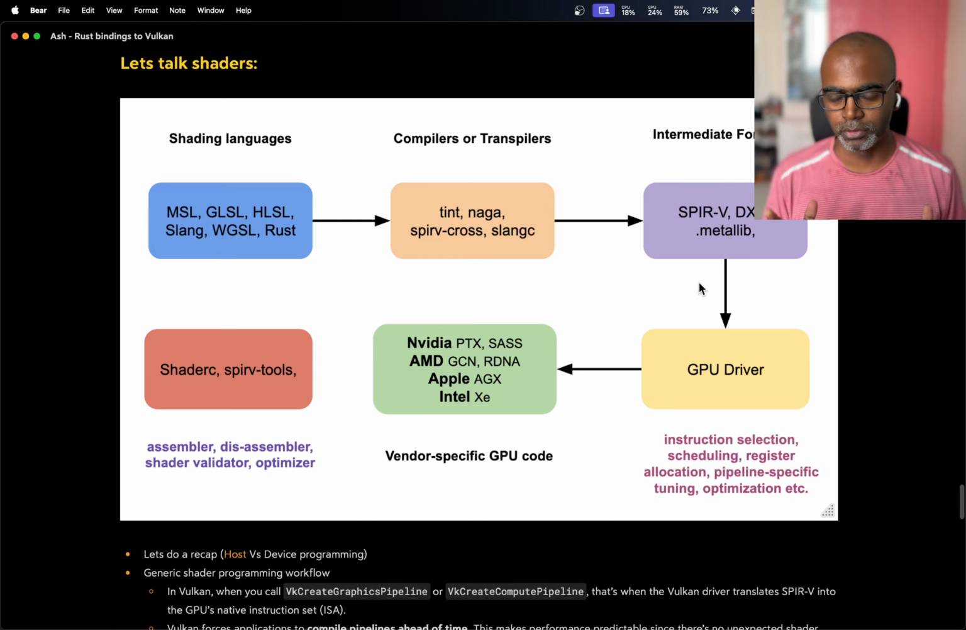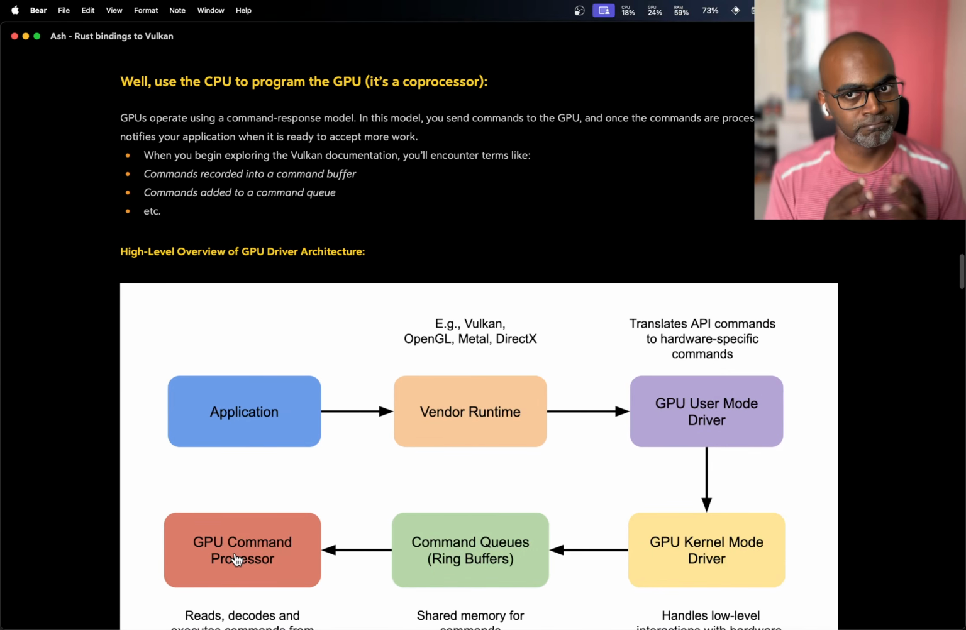Before we jump into shaders, let's do a little bit of a recap. We talked about GPU programming, and GPU programming has two parts: the GPU and the CPU. The GPU is sort of a co-processor to the CPU. That's how you're supposed to think about it. The CPU issues commands to the GPU, and the GPU works on those commands and then returns a response.